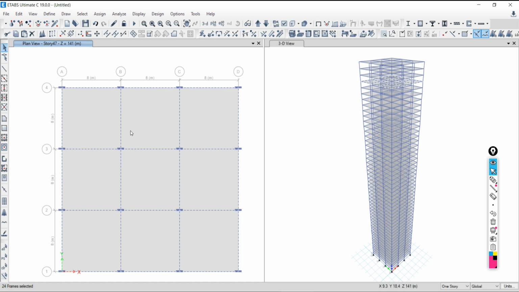But now that's not my requirement. I just want to select this slab from top to bottom. So how can I do that?